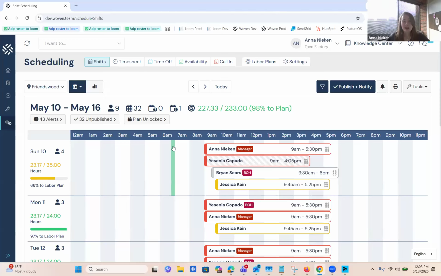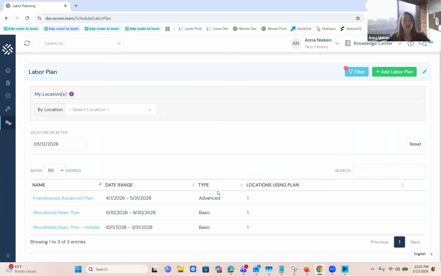When we talk about our labor plans, we do have options for two different setups. We have an advanced plan and a basic plan. You can always add new labor plans and add as many as you'd like. You can name them, apply a specific date range.